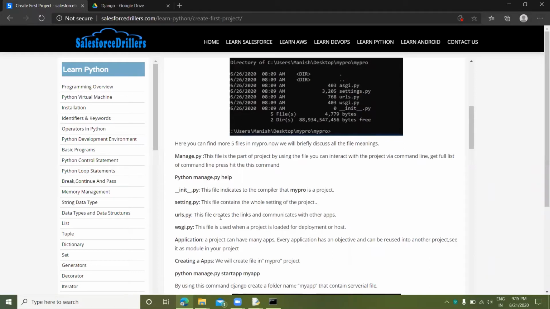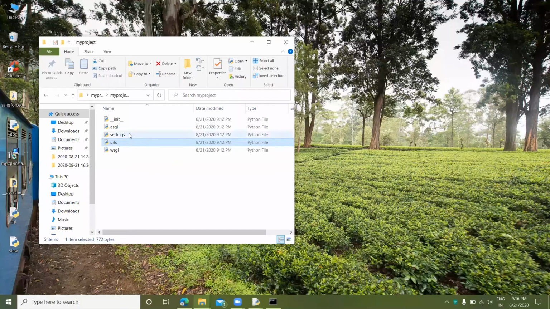This file is used when the project is loaded for deployment or hosting. And ASGI is the extended version of the WSGI.